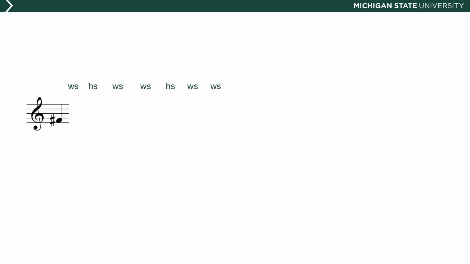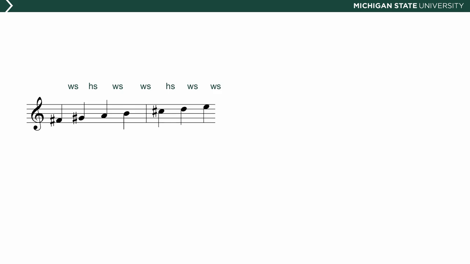Let's try F sharp minor. F sharp to G sharp is a whole step. G sharp to A is a half step. A to B is a whole step. B to C sharp is a whole step. C sharp to D is a half step. D to E is a whole step. And E to F sharp is a whole step. So F sharp minor has 3 sharps: F sharp, C sharp, and G sharp, just like A major.